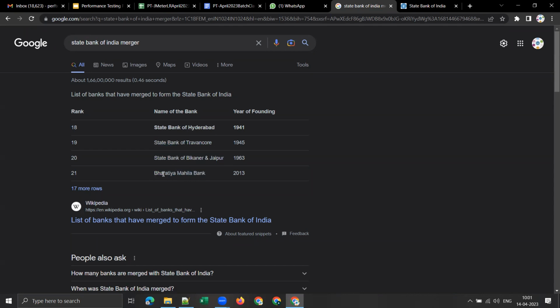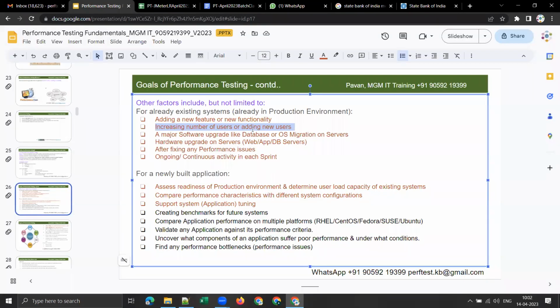Before the merger, they had their own websites. For example, Bharatiya Mahila Bank was a completely independent bank with its own website. After the merger, everyone will start using State Bank of India's website. State Bank of India has to migrate all their accounts to the State Bank of India database, and they have to verify whether their website supports all those users or not. So this is the example for increasing the number of users or adding new users.